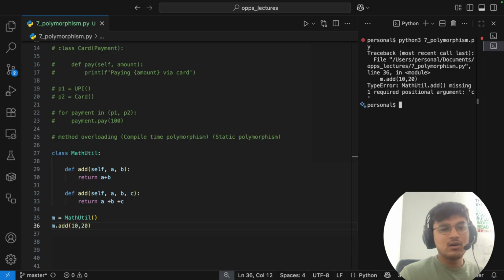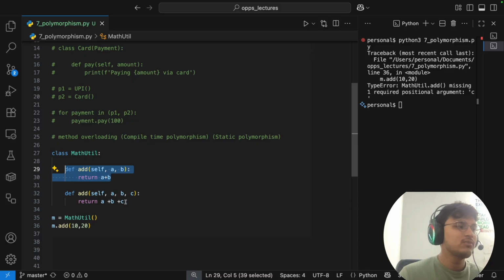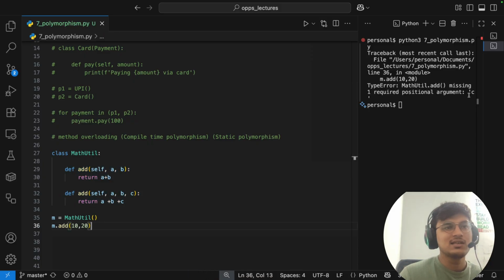It always considers the last one that is defined. Here, first we write this definition of add, but what is the latest one? This is the latest one, so it will always refer to this. That's why it is saying c is missing.